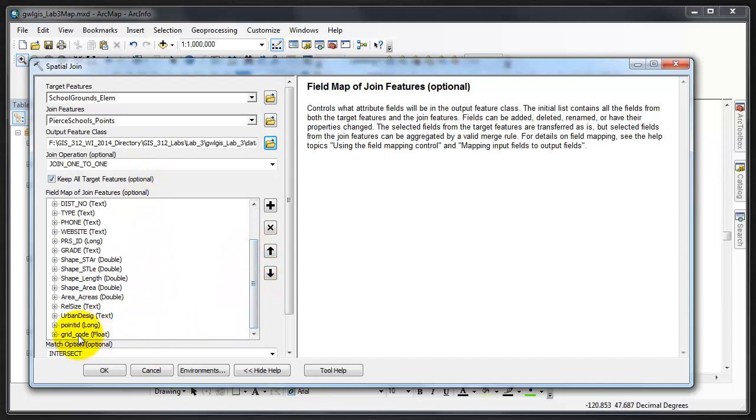We'll keep the join 1-to-1, keep all target features, and again it's time to name the grid code float. I'm going to right click and rename again, and this time use a shorter field name, PCTIMPSURF, and then click out of it. Now it should come out in my final attribute table.